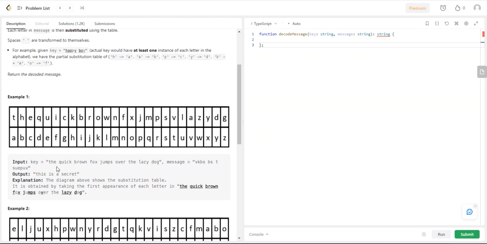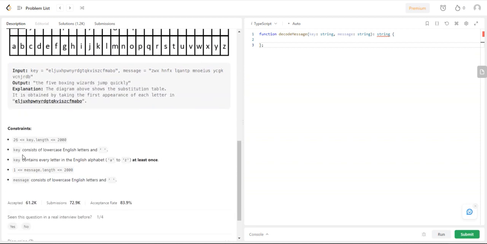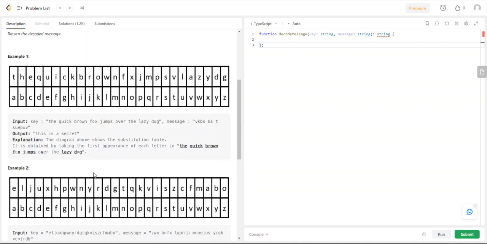How do we get the decoded message? What we have to do is assign each character to its small case English alphabets from A to Z, and these are all small case letters. If you see the constraints, the key will contain English alphabets between A to Z at least once. So there will be a minimum of 26 characters, but that can go up to 1000 characters, so characters can be repeated.